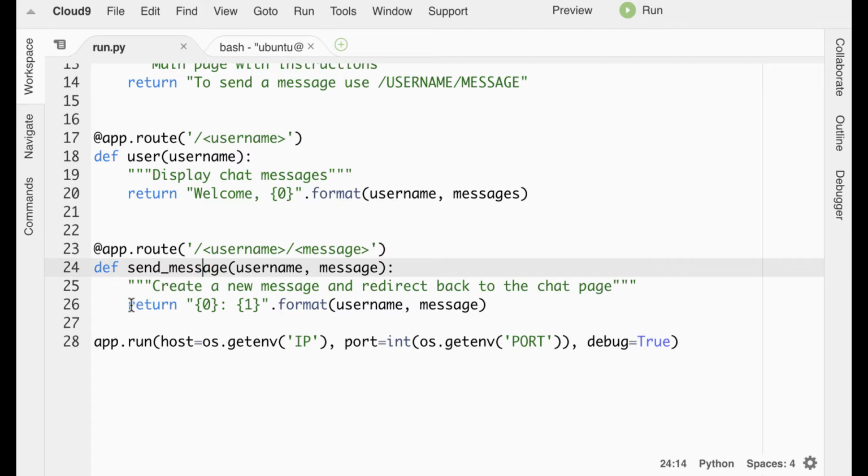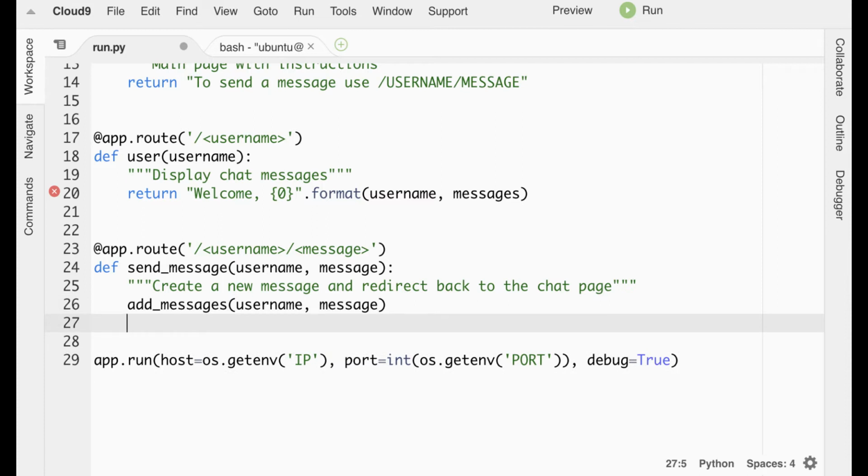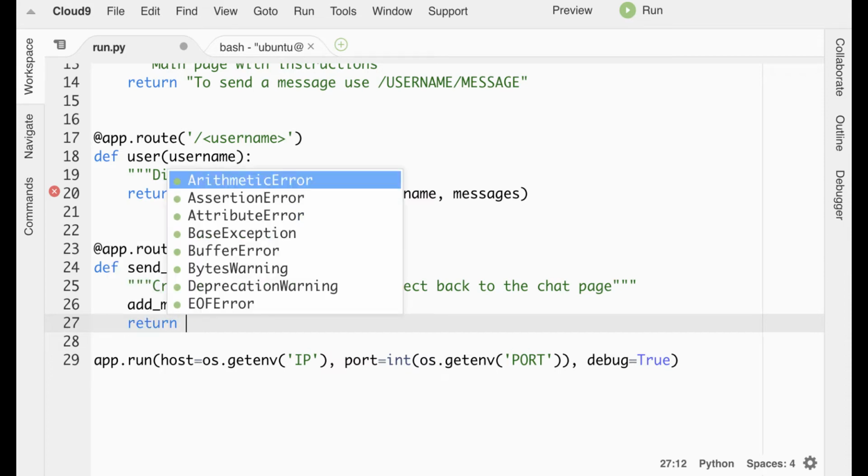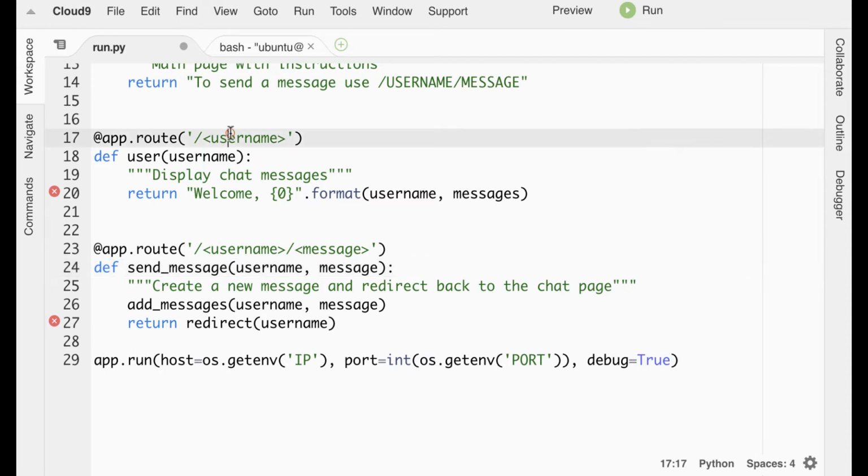To do this, I'm going to edit my sendMessage function and remove the format method. Instead, I'm going to call our new add messages function with username and message as the arguments. I'm then going to add in a return, and I'm going to redirect back to the user's personalized welcome page. So that's return space redirect username. We used redirect before when we were redirecting after filling out our contact form. And this will redirect us back to this decorator here, which is the user's personalized welcome page.